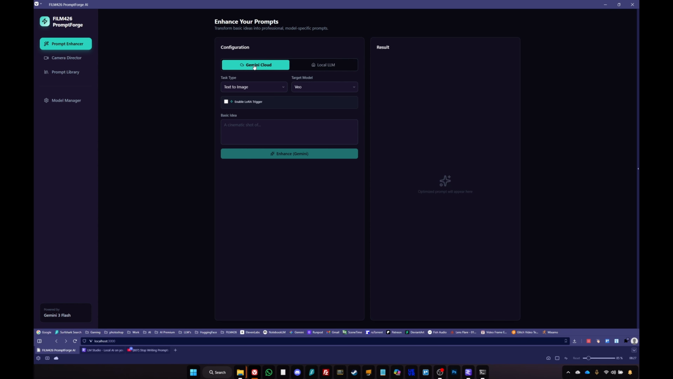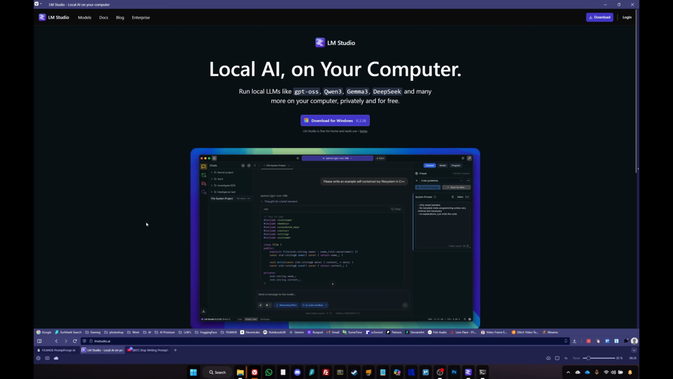Today, I'm showing you how to install LM Studio, configure the heretic models, and link them directly to PromptForge so you can generate the exact shot you need. First, we need the engine. We are using LM Studio. It's the standard for running local models because it handles the heavy lifting of GPU offloading automatically. Go to the link in the description and get it installed.